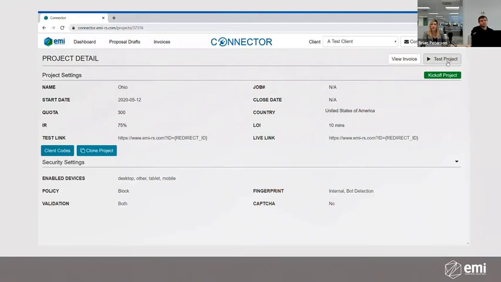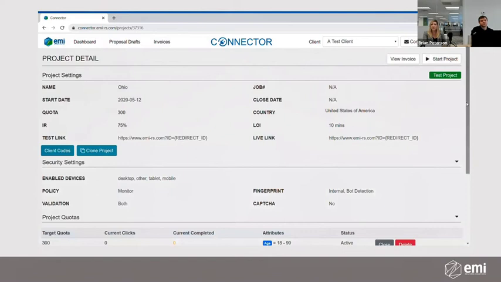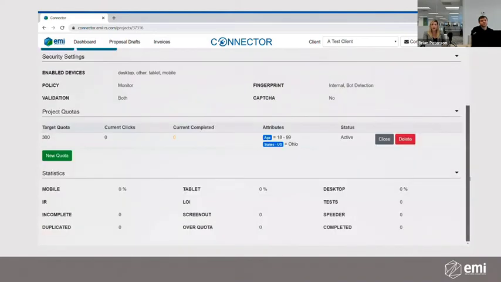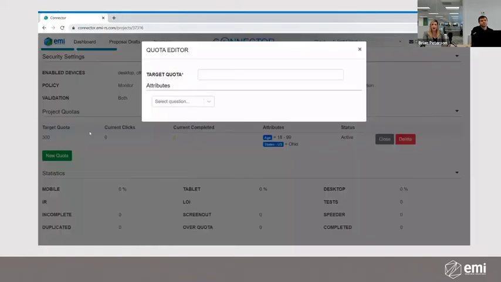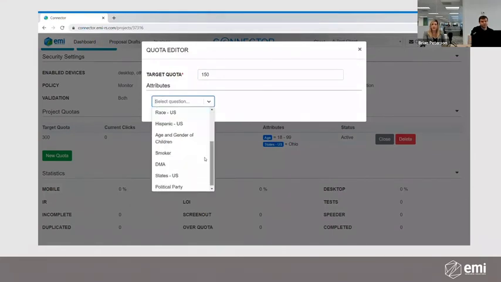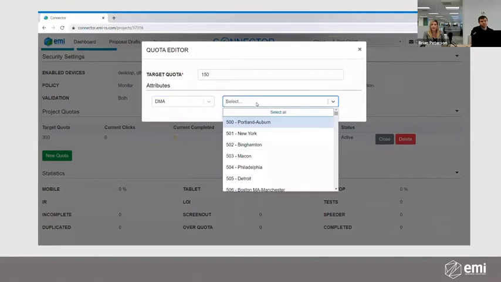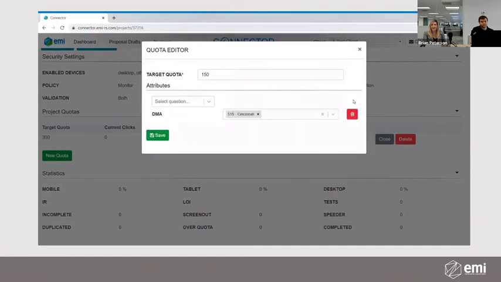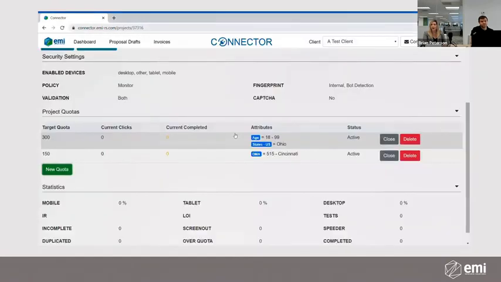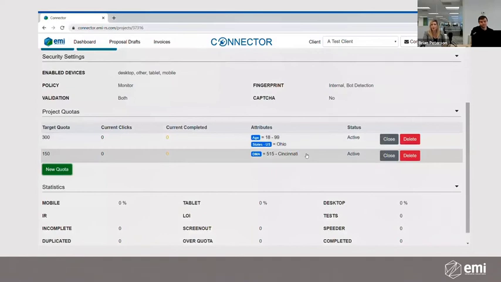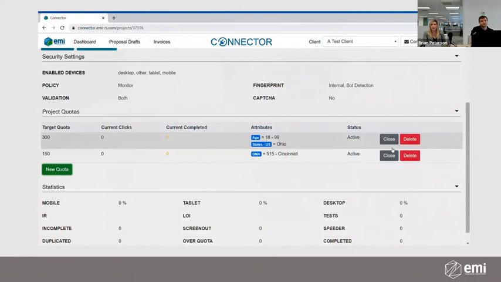At this point, you can go into test mode, and here, if you need to enter a sub-quota, you can do that as well. So in this case, we're targeting Ohio, but maybe we want to make sure that we get 150 respondents from Cincinnati. Select DMA. Save that in here. You can also obviously close or delete if you don't need a quota, or if you're ready to pause something. That'll allow you with that click button there.